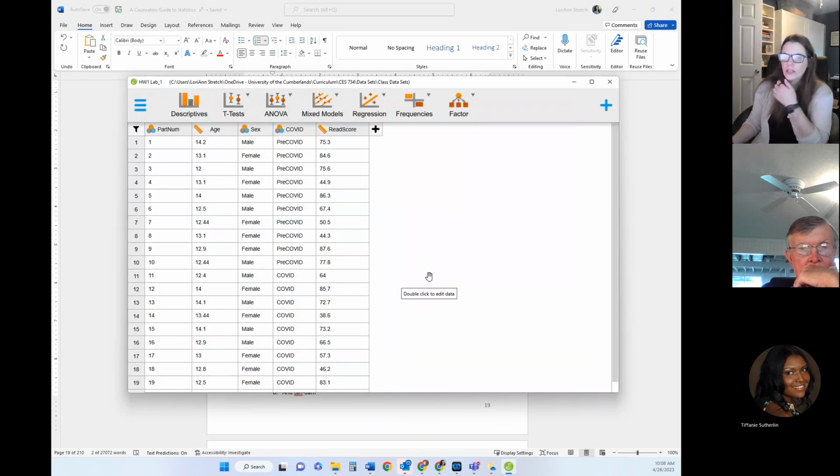So let's go over a few things with JASP. Now my data file's open. You have these symbols, much like in other programs. I can click here to change from scale, ordinal, or nominal. These are my participant numbers, right? So it's nominal, so that's correct. Age is a scaled variable, so that's correct.